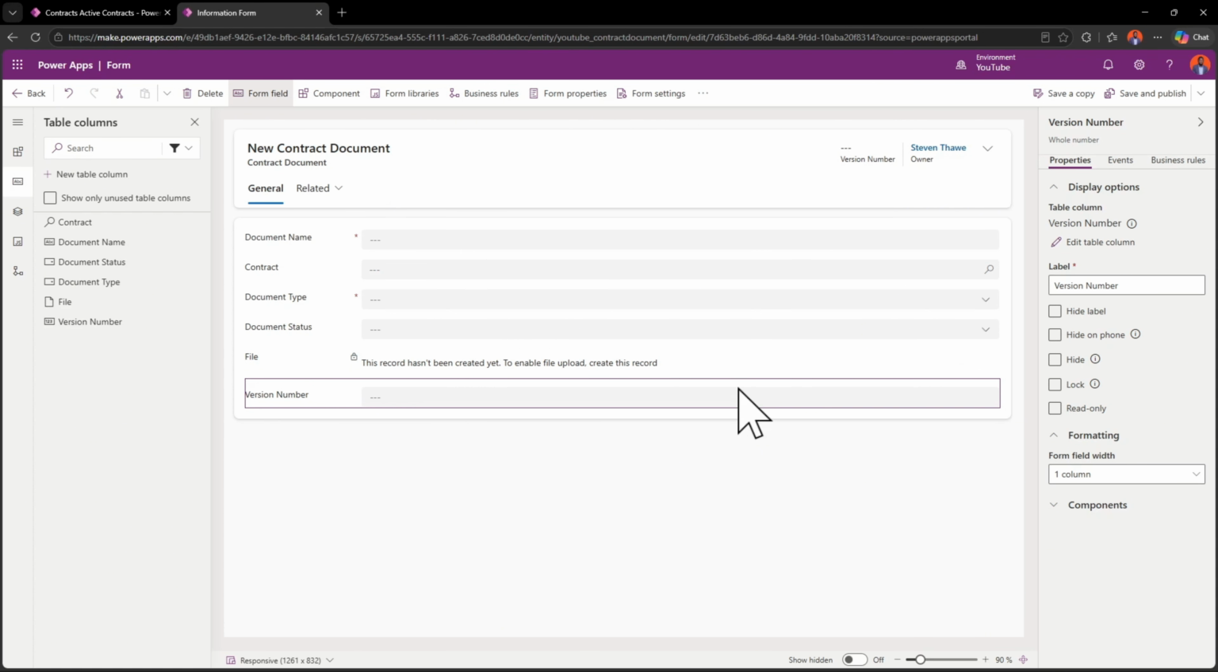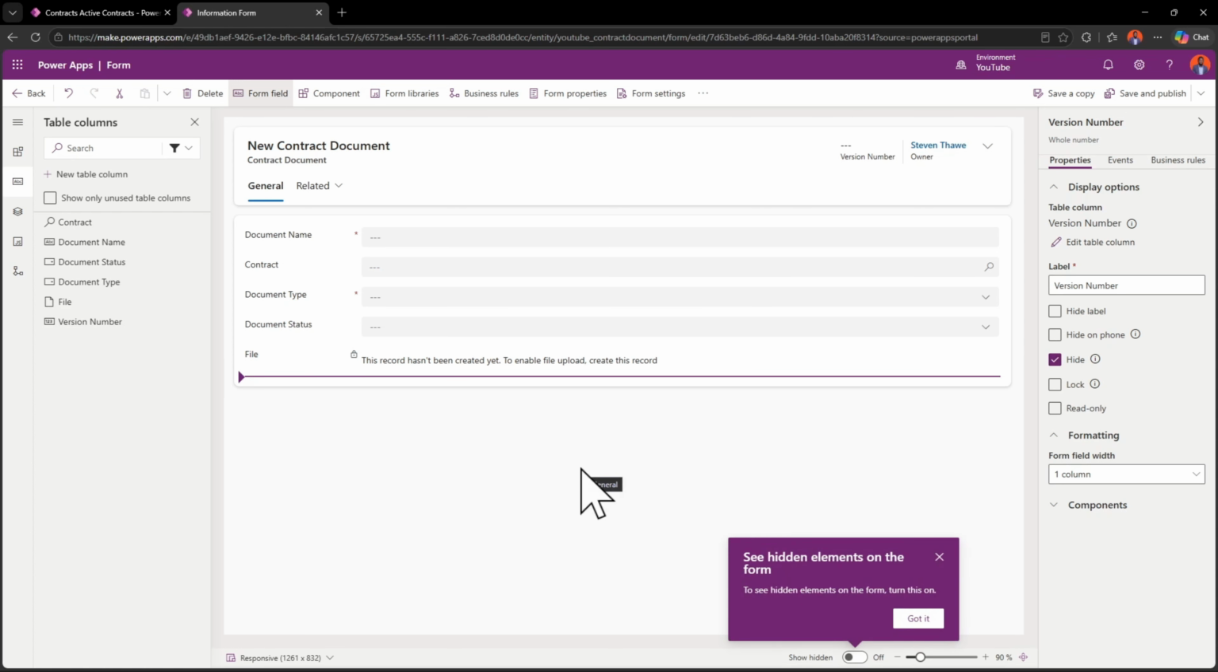Whilst it's selected, I can choose to hide it. So it's on our form. So that's step number 1.